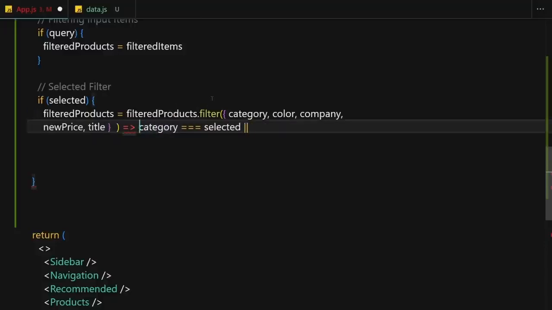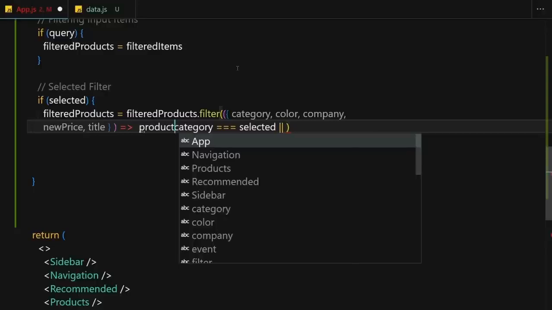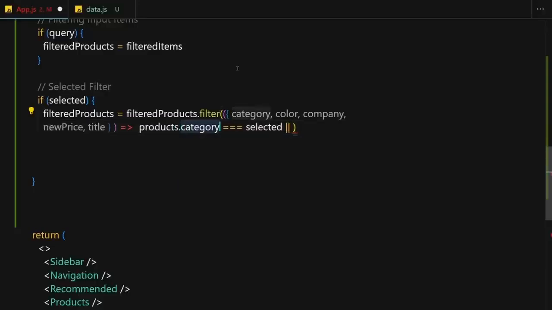So I'm going to just remove that product. I don't know why we are getting this error, I'm not sure about that. Now we are going to be writing our code like this: category is triple equal to selected, and then we are also going to be checking the other stuff. But if we weren't destructuring our items right here, we would have to write first of all products, to be precise, and then select our category. Then we would write products dot color, products dot company, products dot new price, products dot title. We don't have to do that. We are just destructuring all of that.